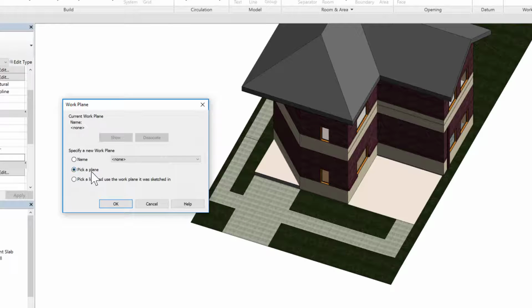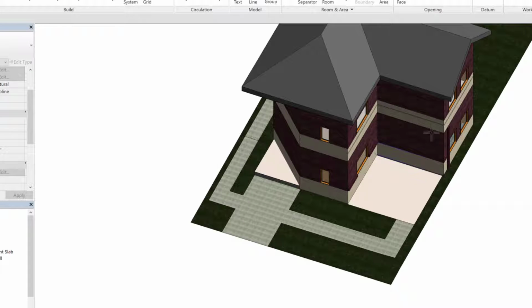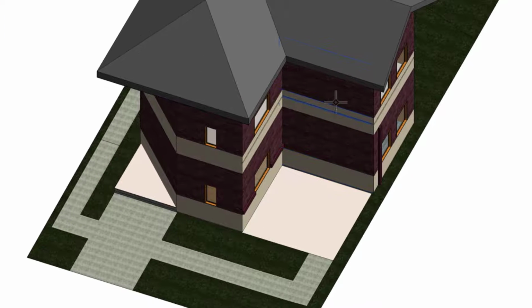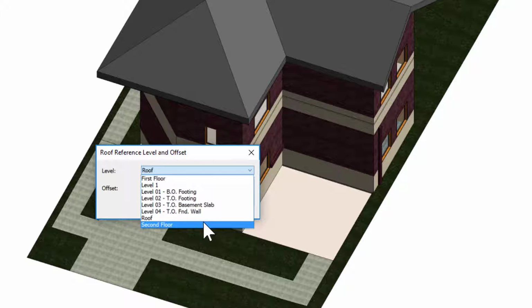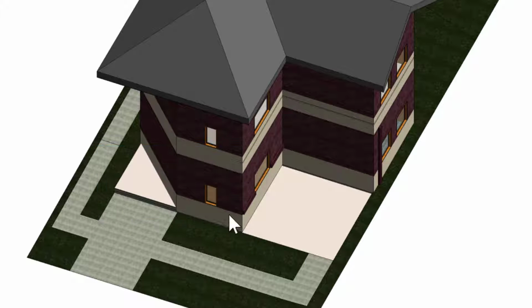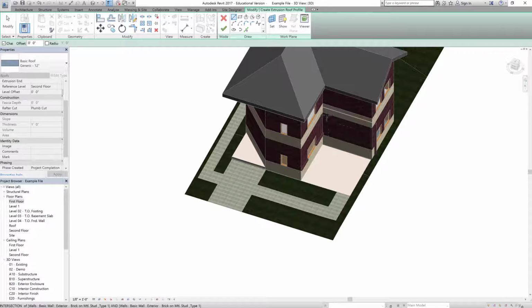So select this option of pick a plane, click OK, and we want to pick a plane which is this exterior wall. So when the exterior wall highlights, click on it and it's going to tell you which level you want to put it. So let's put it at second floor level. Click OK, and now we can actually draw that path.